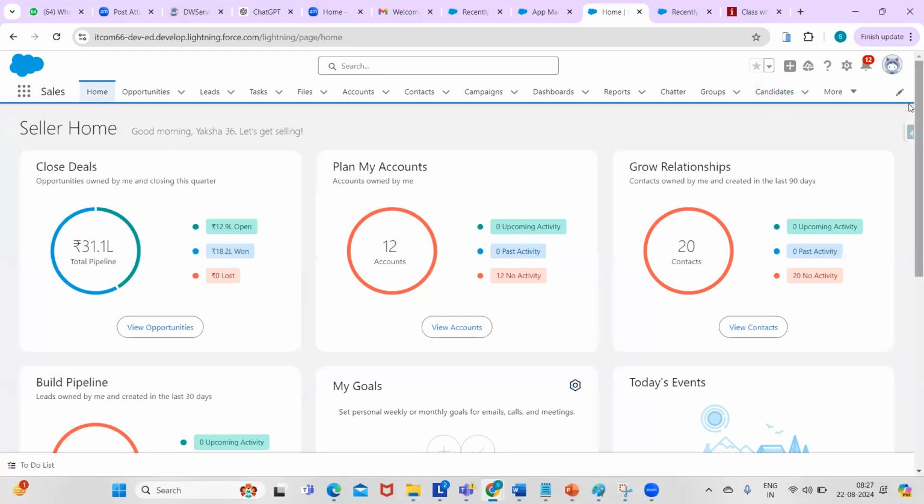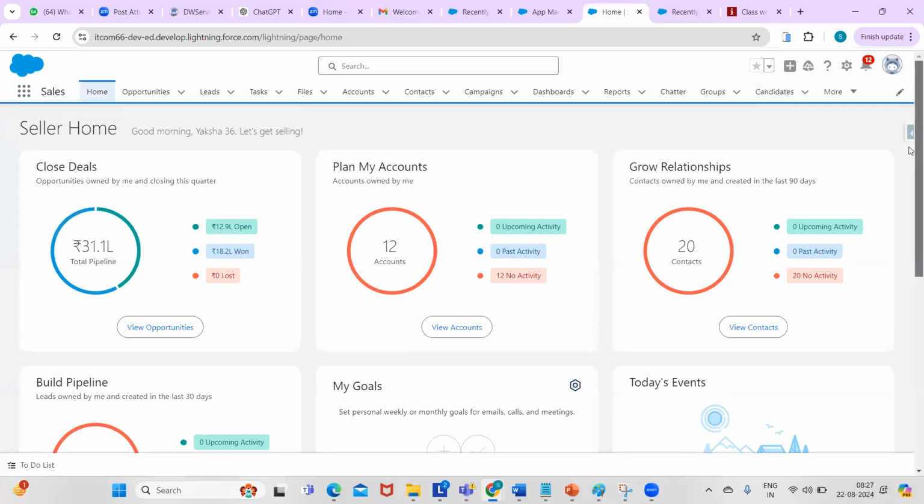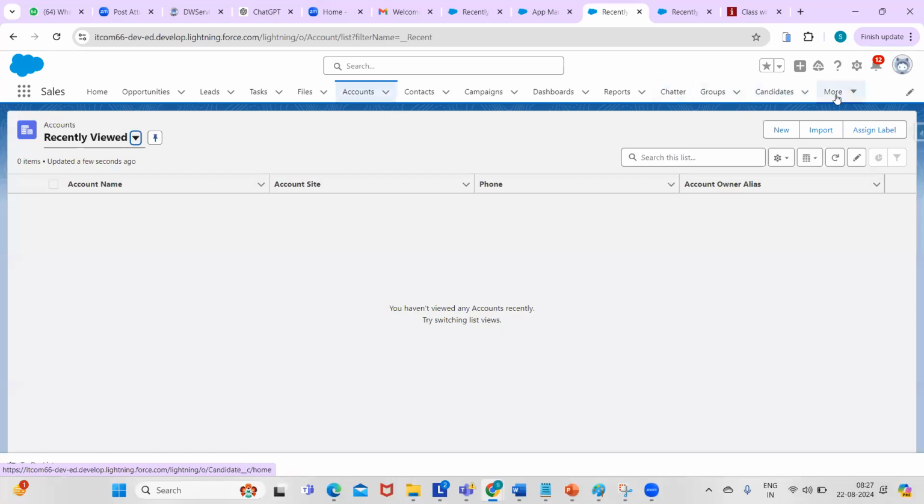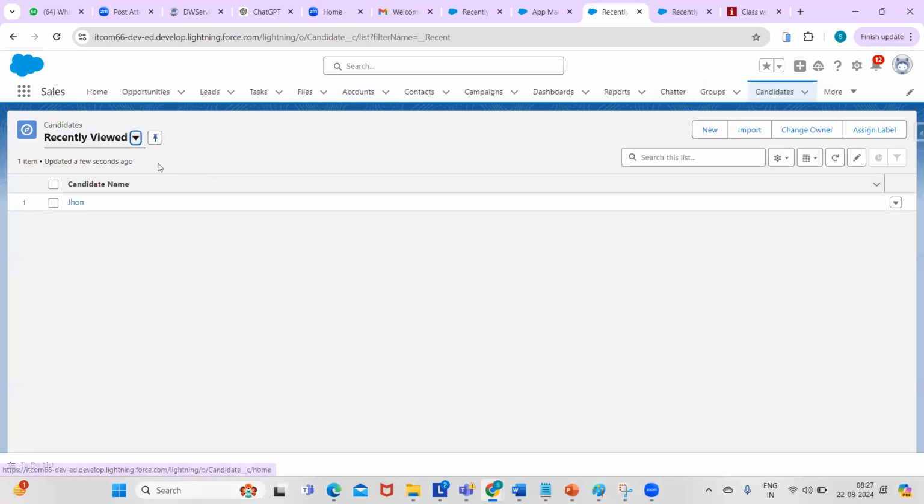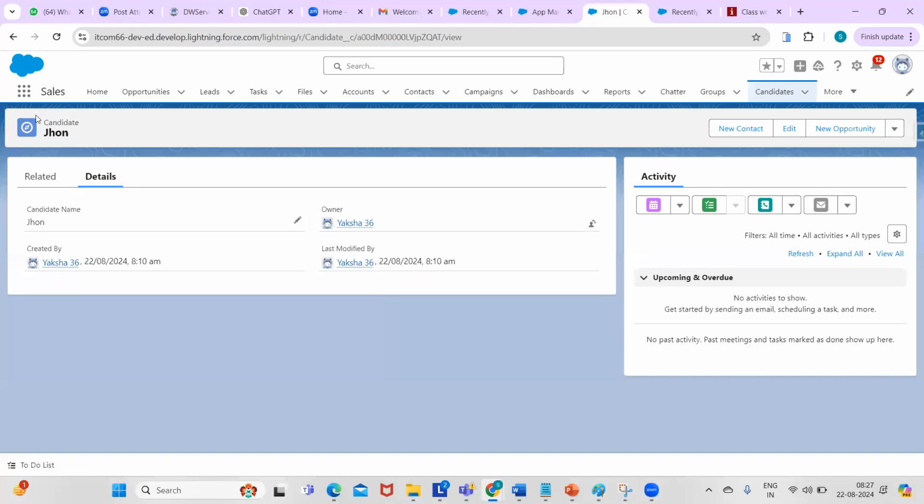We can add multiple things in this home page, like we can add reports or dashboards. Within the pages, we can do a lot of things. See here, in account only or candidate only. We are knowing about the candidate. I'm opening this candidate. This is the candidate page. So we can do a lot of things here. We can add and we can customize the things. Like these all things we can do.